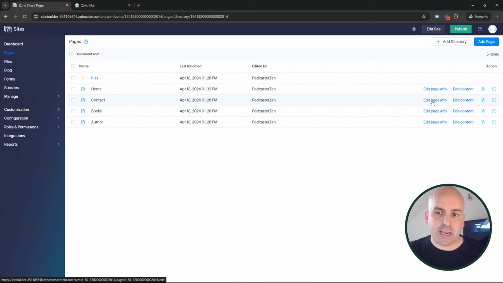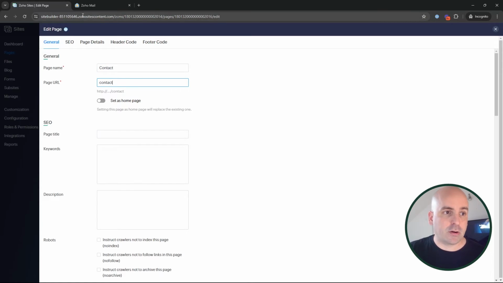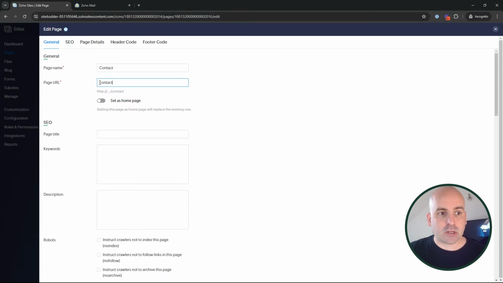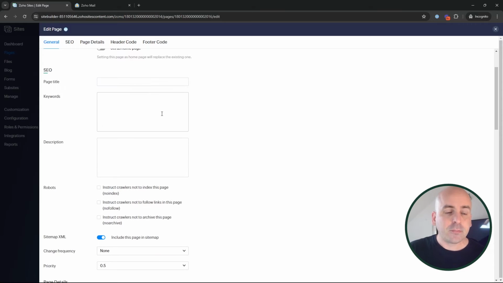If you use edit page info, here you can change the page name and what you want the URL to be. So it would be the site name /contact. You can also change the default homepage. Maybe you're building a new homepage on the back end, but your current homepage was good enough, and until you got the new one up, you wanted to keep the old one up. So once you finished building the new one, you could change that here.